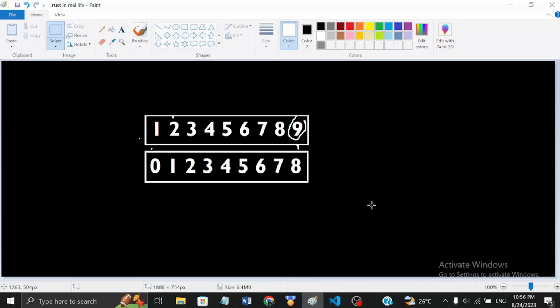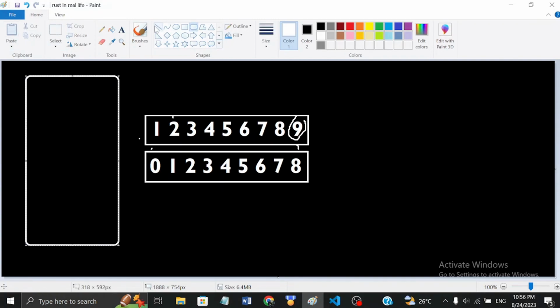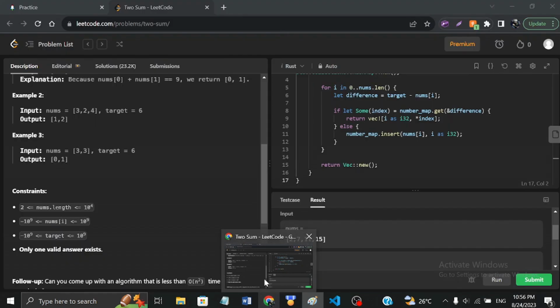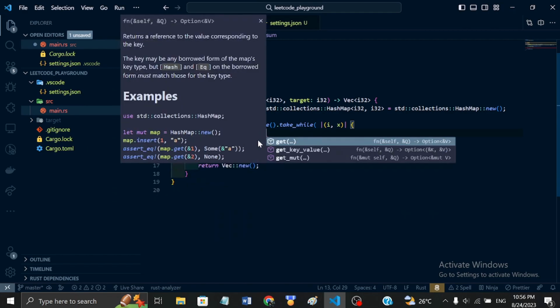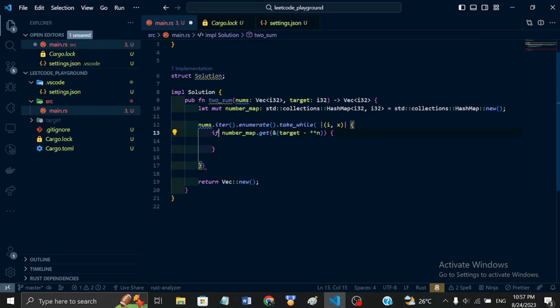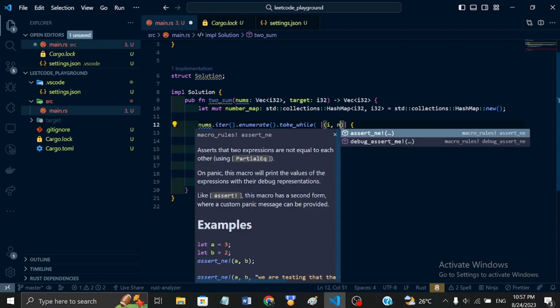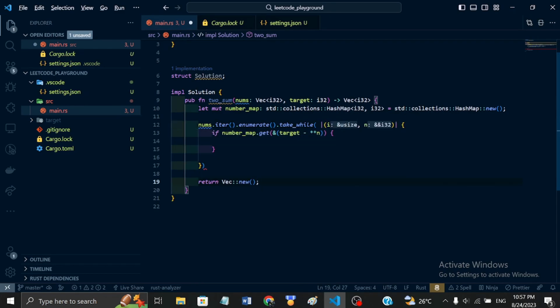Just like we explained previously, we'll be checking if the hash map contains the difference we're looking for. So how do we do that? Simple. Let's get back here. So we say if number map dot get. So right, you can see here we're dereferencing to get just the values, a double dereference. Okay, this should be n. So you can see it is a double reference, so we'll do a double dereference over here.